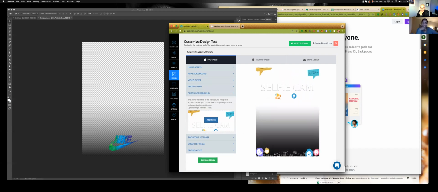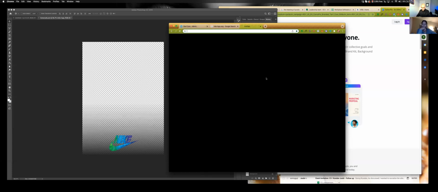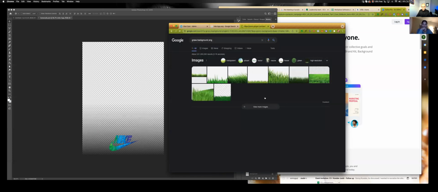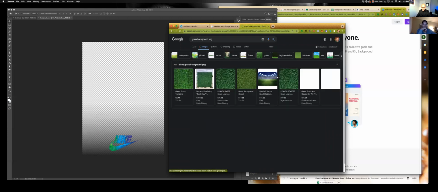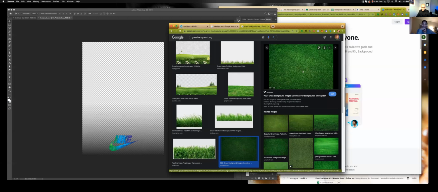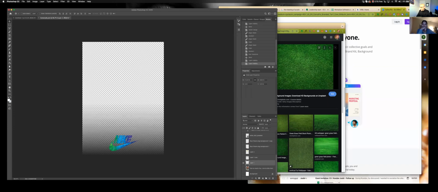The photo background area, I wouldn't really touch. What this is here is you can have a photo background. Say, for example, I wanted to take a photo, and I had a grass background right here. This is a little bit advanced. I don't typically do this because it just requires a lot more effort in creating this, and I don't think the effort is worth it.